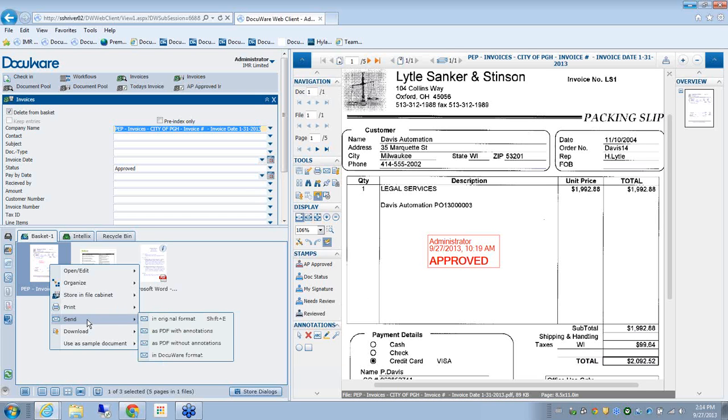This is send by email. You have as PDF with, as PDF without. These are the ones I would recommend if you're emailing documents. The original format and the DocuWare format may be such that your recipient won't be able to open the file. Everybody can open a PDF. PDF is the default standard the world over.